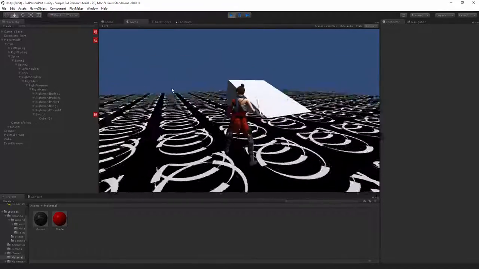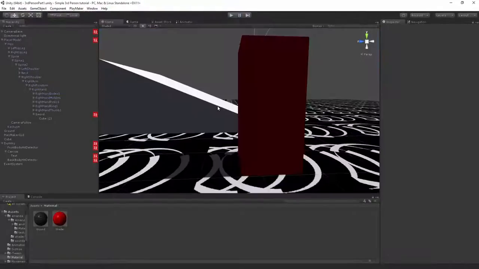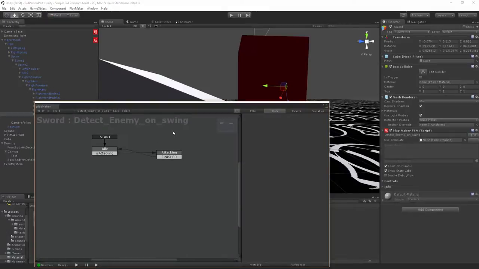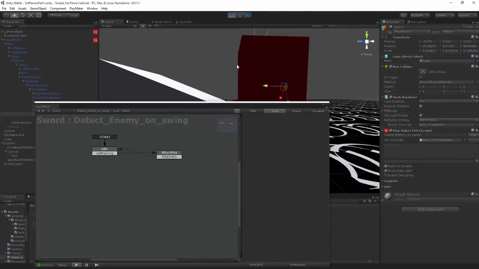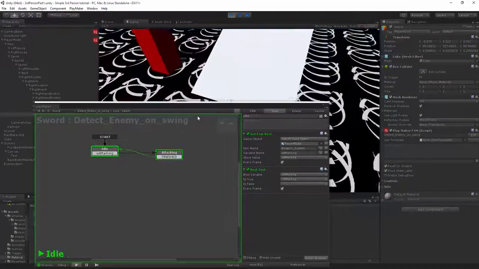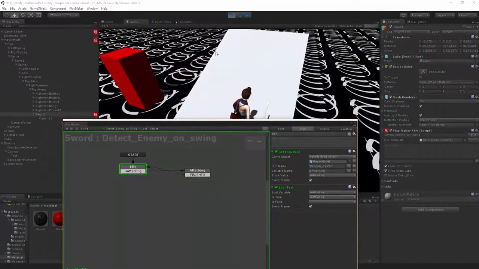So let's have a little look at how we can actually change our weapon's tag on the fly. So it only changes to a different tag when we swing. So remember this detect enemy on swing that we set up? This still works when we're swinging, so it still detects when we're attacking. So this is the perfect area to set up our set the tag.